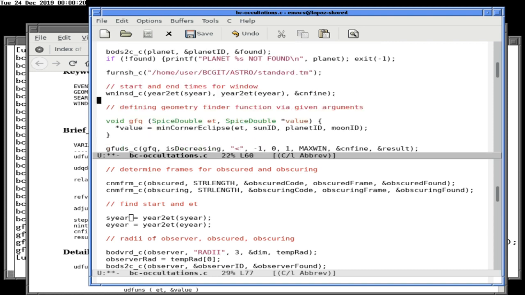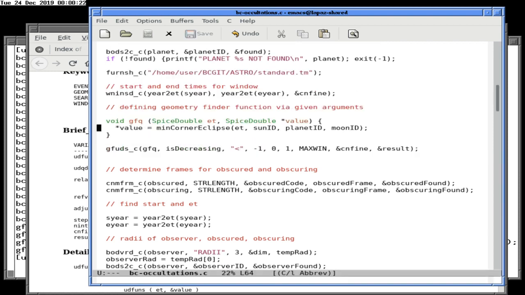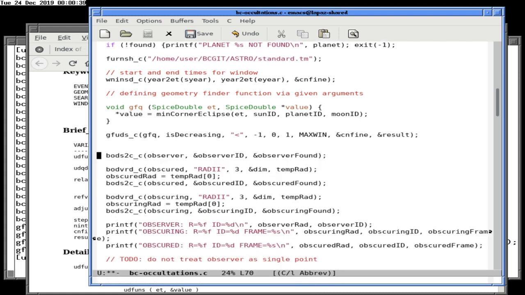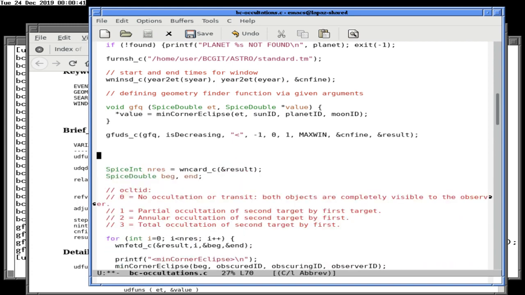We've created our defining geometry, the value we're looking for. We want it to be less than minus one. Right here at this point in the program, we've really done all of the hard work. The only thing we haven't done at this point is to actually print out the results, and that's literally the only thing we haven't done. So I think because we have all this stuff put somewhere else, we can skip all the way down to where we loop through the results.